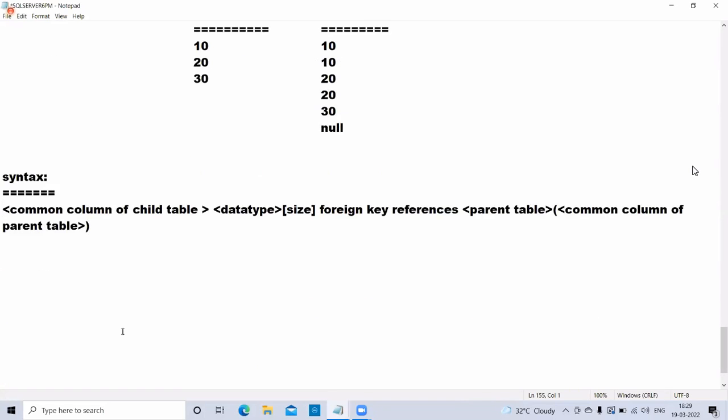Whenever you want to apply a foreign key, this syntax should be remembered. This is my child table column and the column data type and size. On this child table column, we applied the foreign key. And this foreign key column takes references from which table? The parent table. And which column of the parent table? The common column of the parent table. This is the syntax of how to apply a foreign key on your tables.